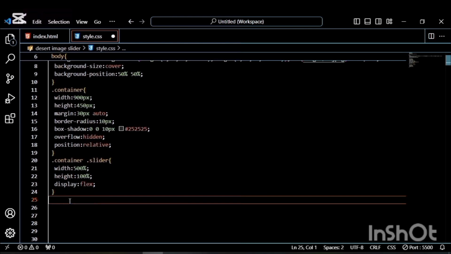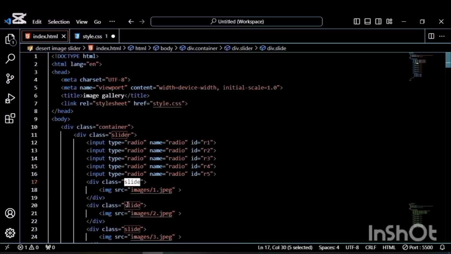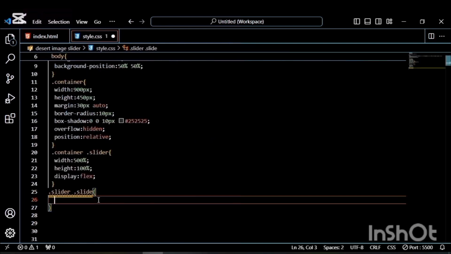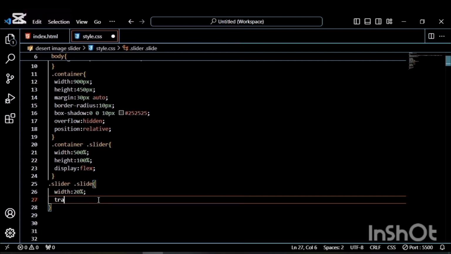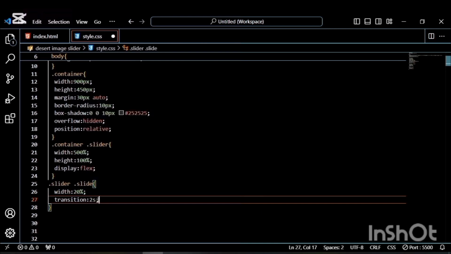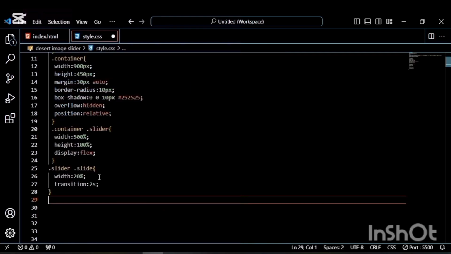After that, we're going to target the slide, as you can see from the HTML, which is now holding each of our images here. So the first thing we want for a slide, we're going to give it a width, which we want it to consume 20% of its parent container, which is the slider. Now we're going to give it a transition of 2 seconds, because when the images are changing, we want them to change smoothly. Now in the HTML here, we're going to target the radio buttons, so we go back to our CSS and we're going to target the inputs.